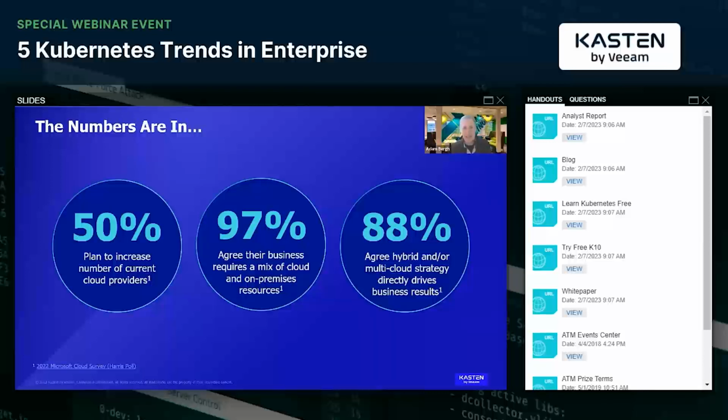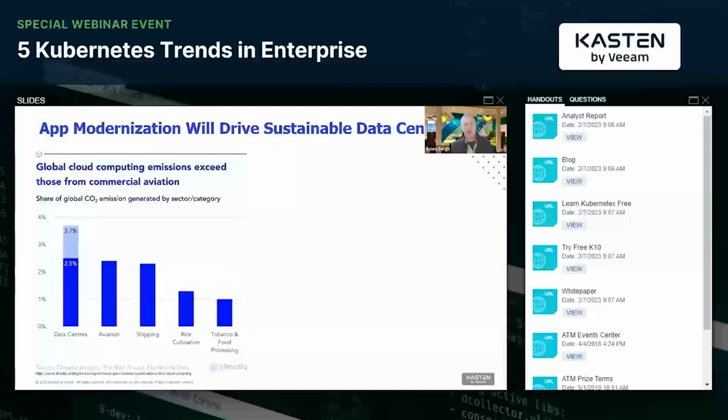And 88% of organizations agree that a hybrid and/or multi-cloud strategy directly drives business results. So this is not just something that's nice on paper. It really is driving competitive differentiation and business value. And this is another one that we're hearing a lot. We talk to a lot of our customers, a lot of the biggest global integrators out there, and they're talking about this one concept that's really trending in a massive way.